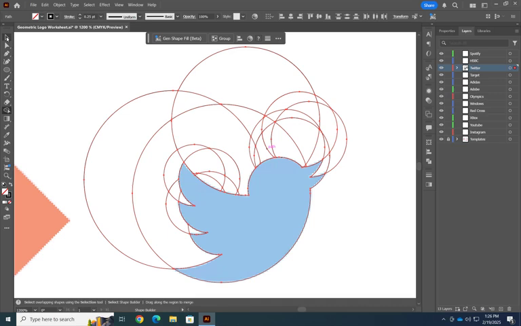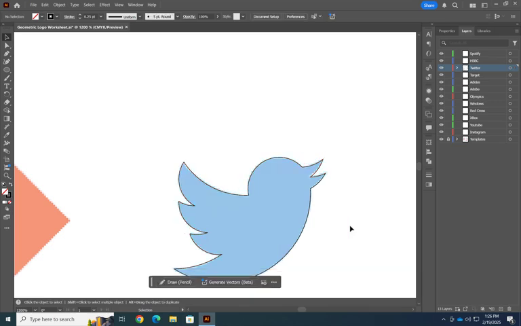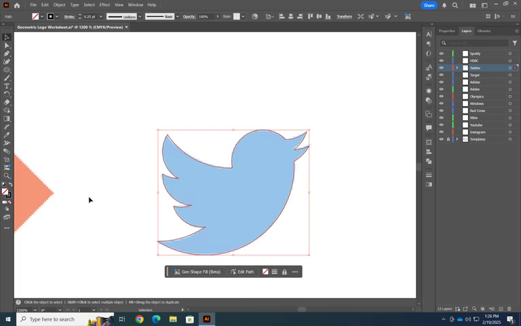So we want to go back to our selection tool. All of our shapes are still selected. If I hold down Shift and click on the bird, it's going to remove that from the selection. So we now have all of the shapes except for the bird selected. We can hit delete on our keyboard to get rid of all those ones that we don't want. And that leaves us with just the bird.